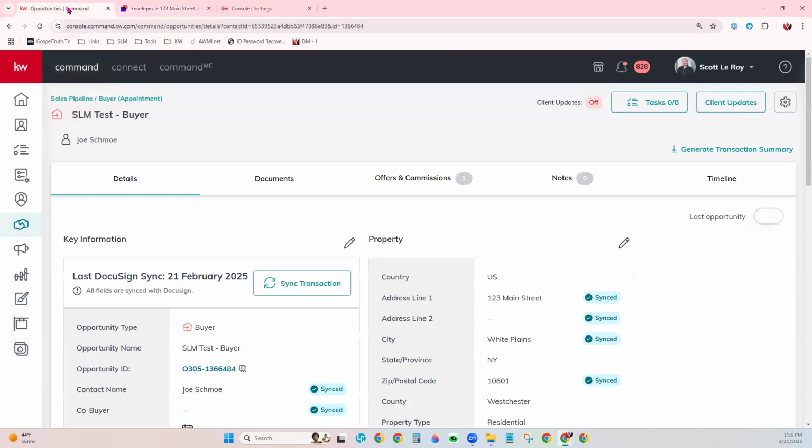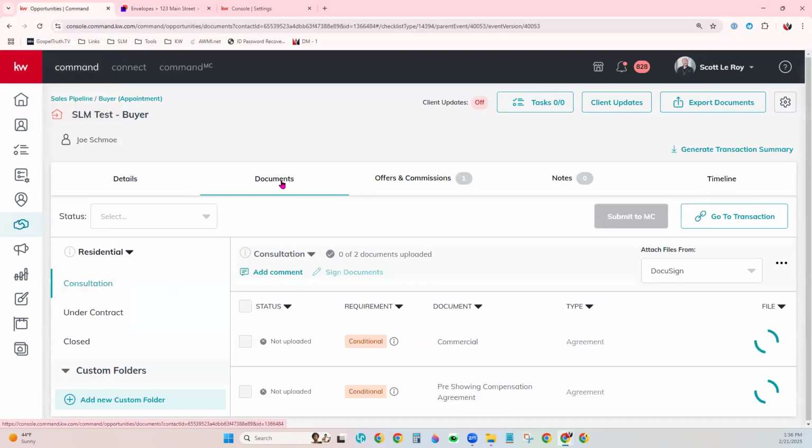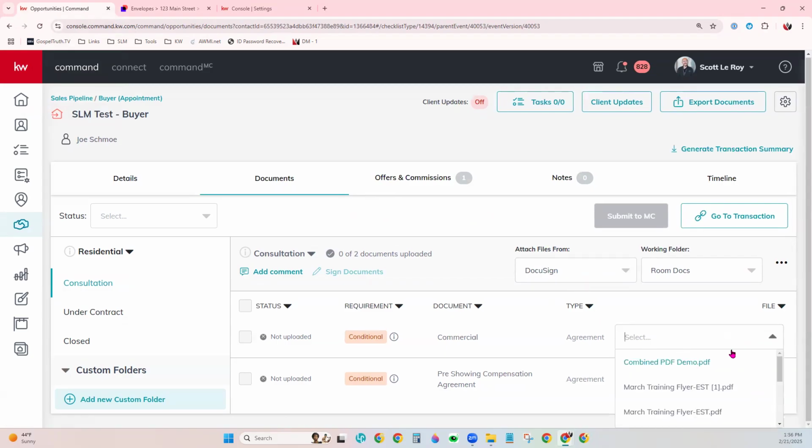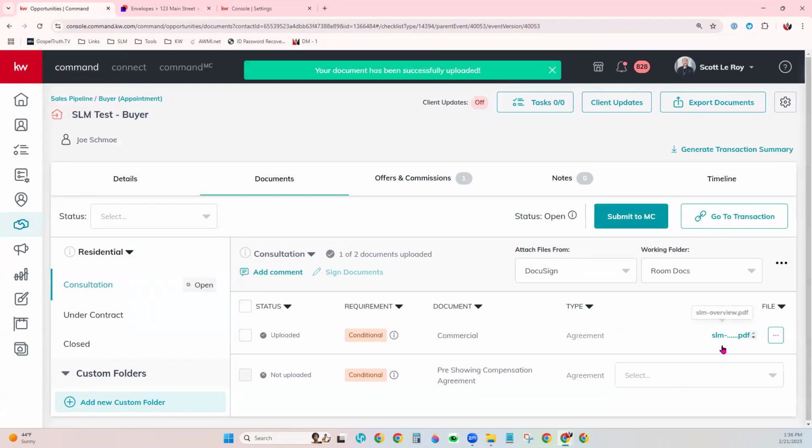Right over here in opportunities again, under our documents tab, as long as your opportunity and DocuSign Room are properly linked, you will have the option to attach files directly from your DocuSign Room. If they were already signed or available, or maybe a PDF, you'll see them in the drop down right here, and you can go ahead and select them. It will add that document. You'll see it show up as a hyperlink, and that means you've got it uploaded.